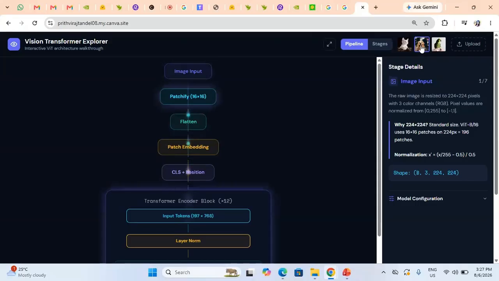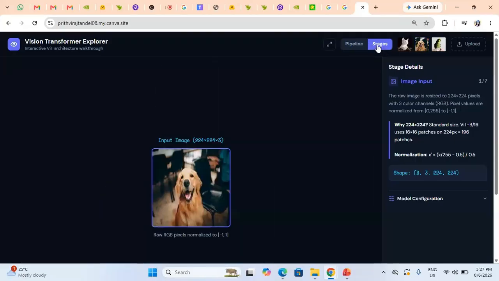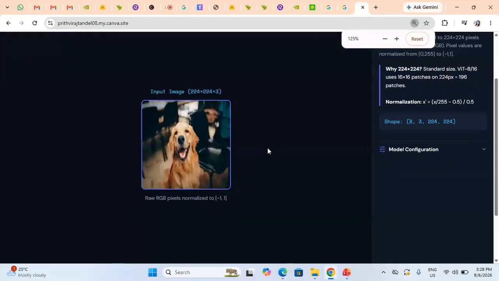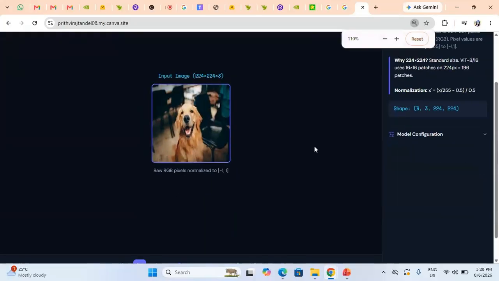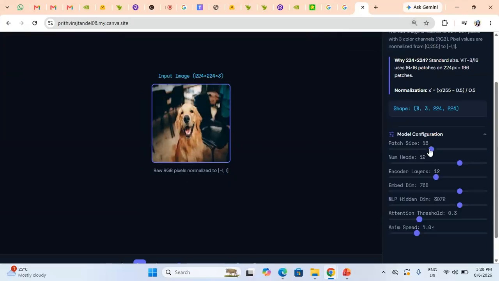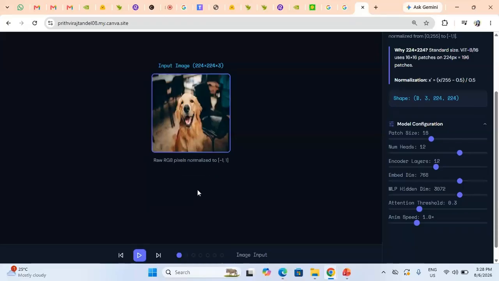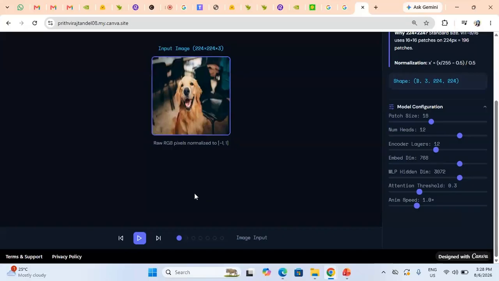Let me open one sample image of a cat. Sorry, not the cat, dog. So let me go to stages. Here it is actually picking up. We can even upload any other image also. Let me take this image. This is the image of a dog, and let me play. There is a model configuration. We can increase the patch size, decrease the patch size, and increase the number of heads, etc. First, let's watch how it actually works.